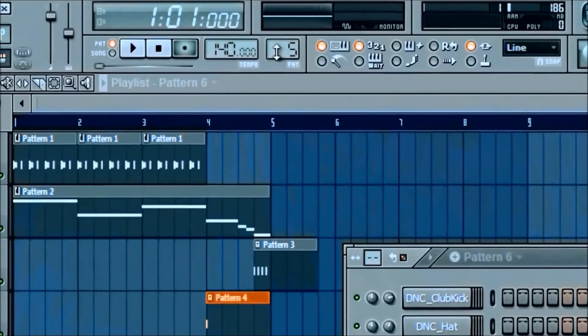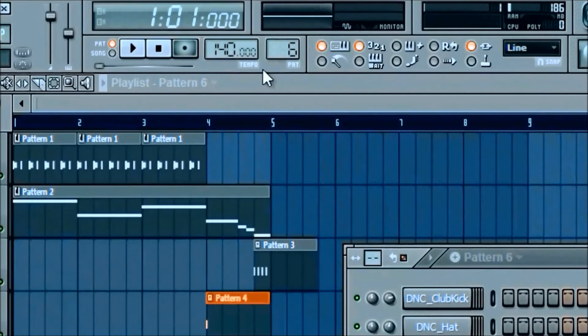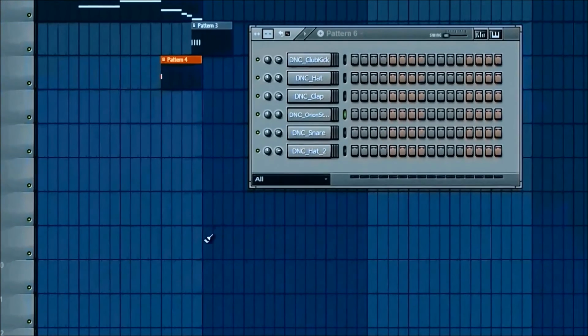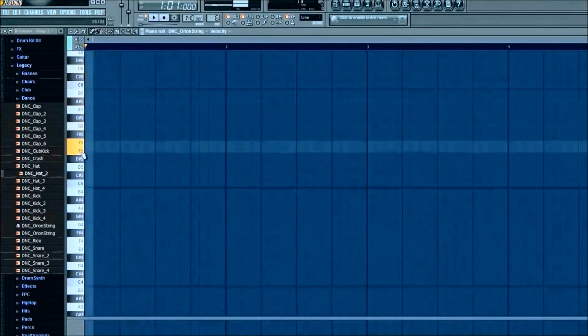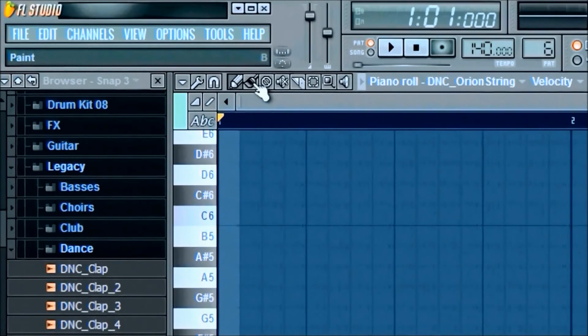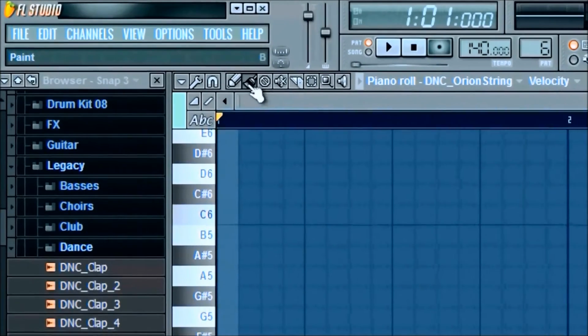All right, for pattern 6, we're going to go ahead and add in a piano roll for the Orion. All right, so this one's going to be very simple. All we're going to do for the orange string, right click and go to piano roll. So now again, we're in the piano roll. Cool. We're just going to use all full notes. Make sure you're up here at the paintbrush. Go ahead and click that.